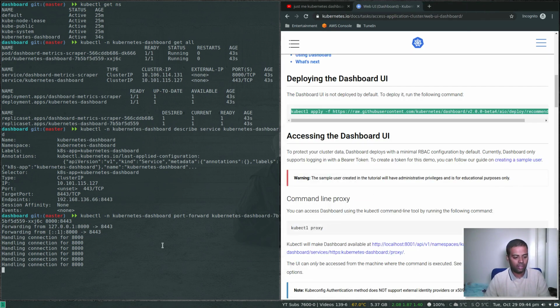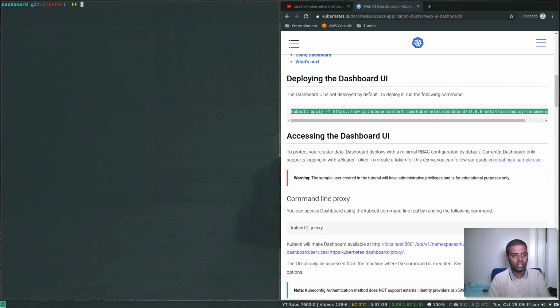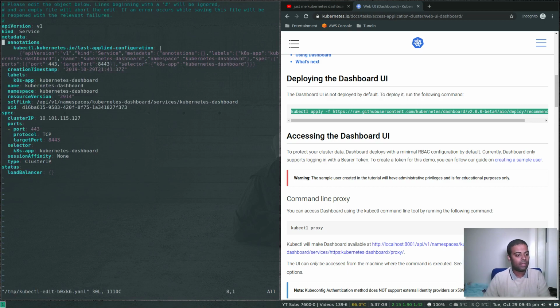Okay, let's close that. Let's also close this port forwarding. So now let's see how to use NodePort service. So I'm going to edit the Kubernetes dashboard service. kubectl -n kubernetes-dashboard edit service kubernetes-dashboard, and in here change the type from ClusterIP to NodePort. And then if you just save it, it will start the service on a random node port. But if you want to specify a node port, you can do that.